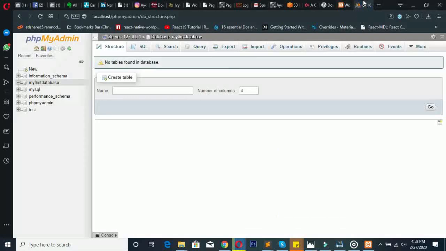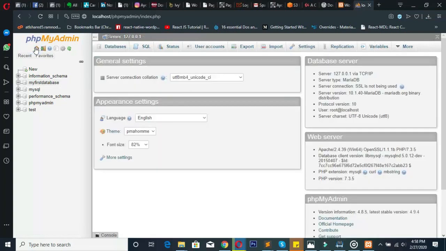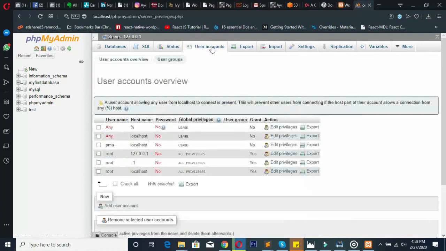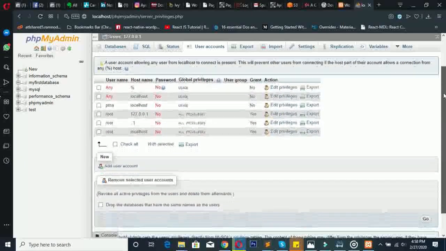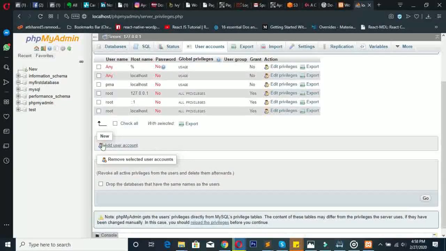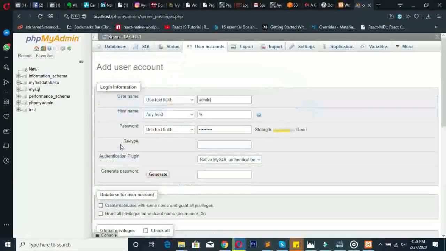So we're going to do it from here as well. Come back here, just look at this small home icon, click on it. Now come over to user accounts. Okay, now we need to create a new user. So just scroll down to the bottom, click on add user account. Okay, now we want to create the user account, which is also the username anyway. So now it's asking us what is the login information.